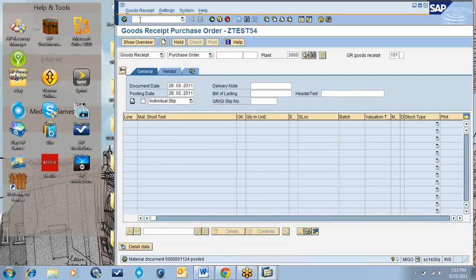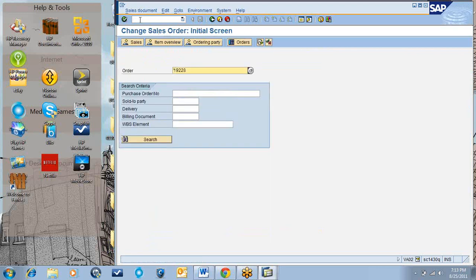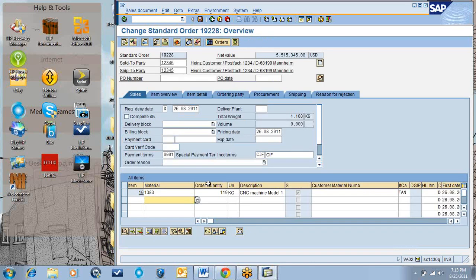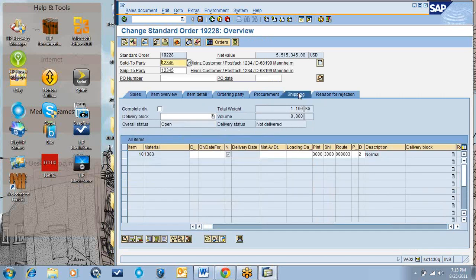So let's go back to our sales order and see what is going on with our sales order. Okay, so /n to go back, VA02 to change the sales order. That's my order. Hit enter. And if you remember, the system said I cannot give you a date of delivery. You remember that? Okay. Now what you are going to do is select this line item. Since you have a stock, you force the system to calculate the date of delivery.